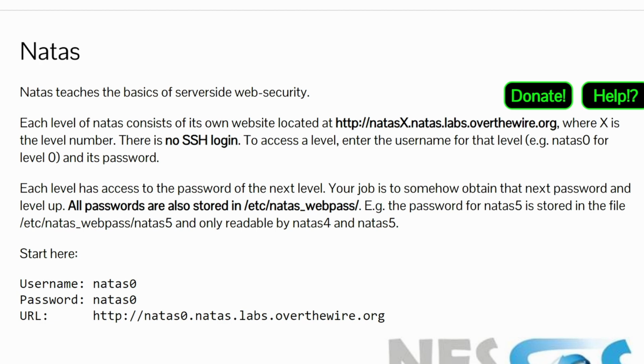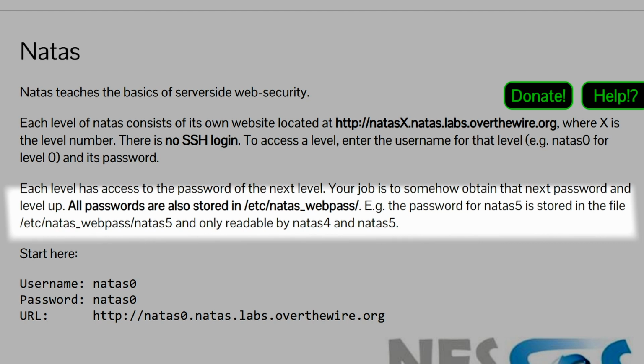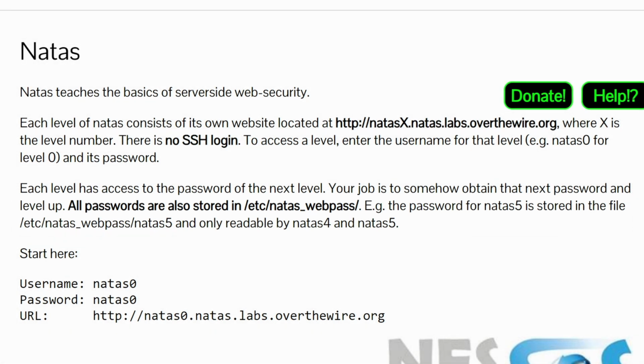If, as part of a web exploit, we are able to directly access the web server, the passwords for each level are located on the server in the /etc/natas_webpass/natasX file path, where X is the desired level number. So with all of this information in mind, let's start the first level of the Natas CTF game, level 0.